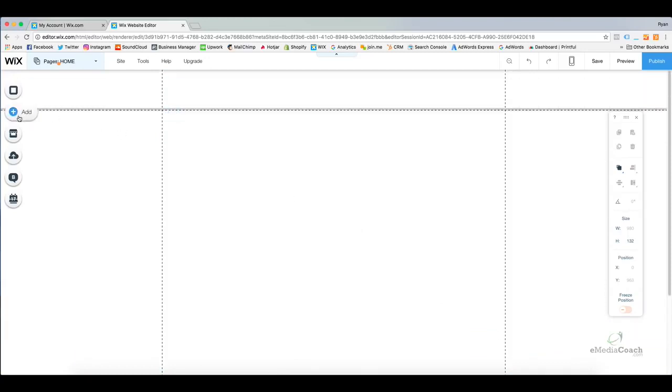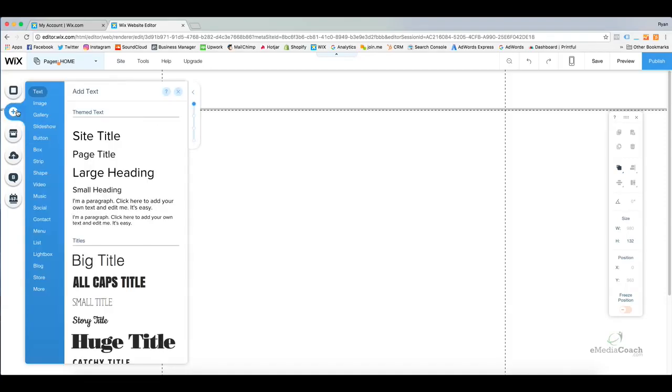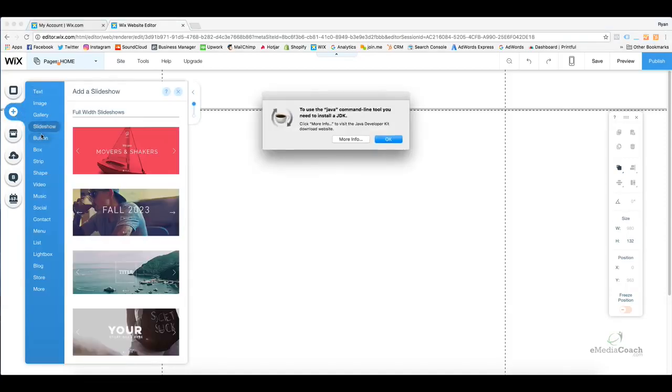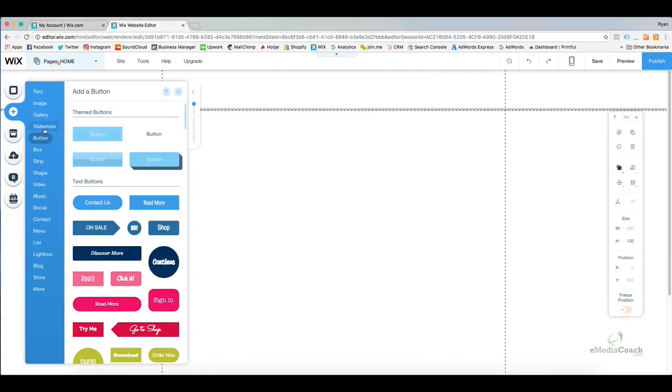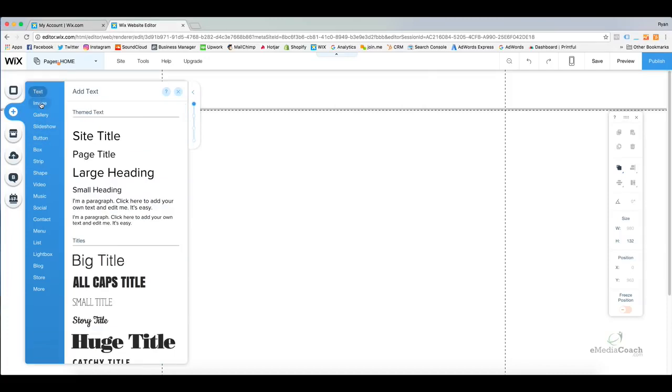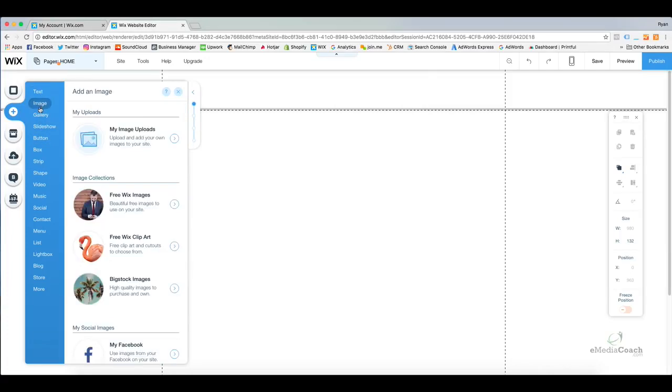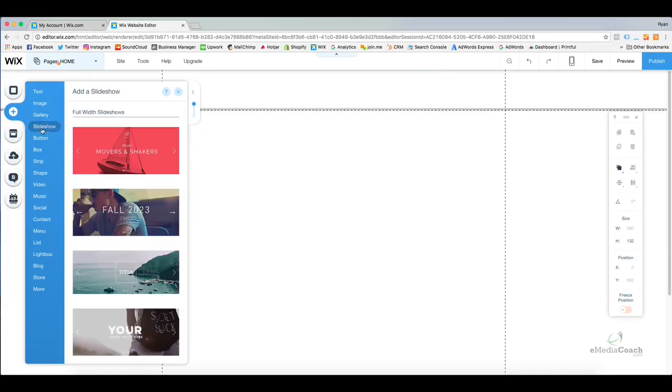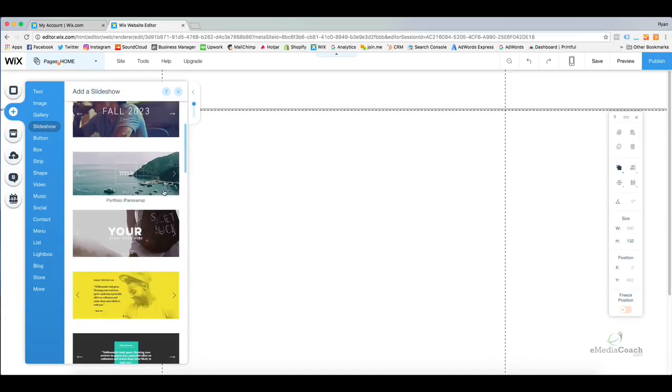I think we're going to start off with adding a slideshow. If you want to add anything to your website, you simply go over to our left navigation bar here and go to this add button. If you click that, we have everything that we could possibly want to add. We have buttons, slideshows, galleries, images, text. You think of it, you can put it on your site. I'm going to start with a slideshow because a lot of websites usually have slideshows right in the beginning.